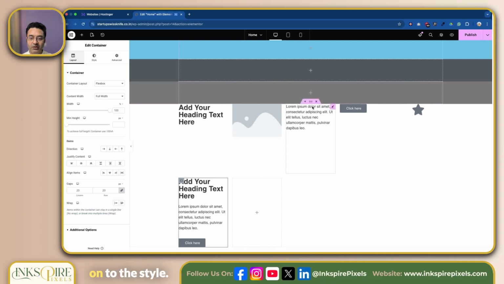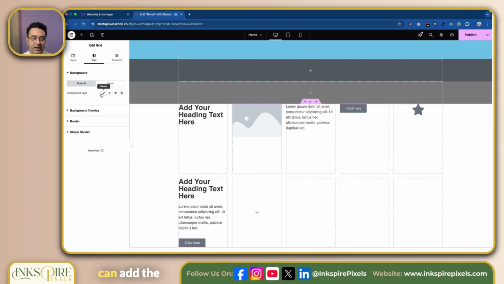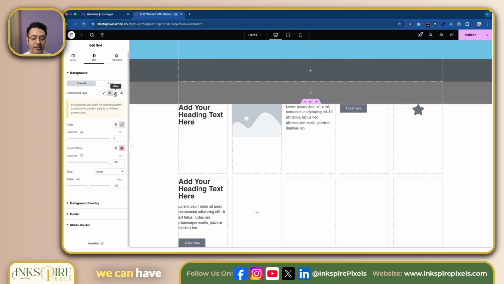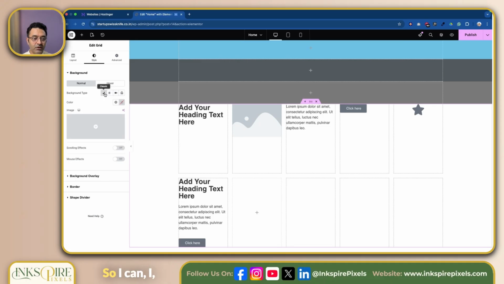Now moving on to the style. This is where we can add the background. We can have a normal color background, or we can put a gradient, we can have a video in the background, or we can have a slideshow. So maybe I can select a color or even upload an image from here.